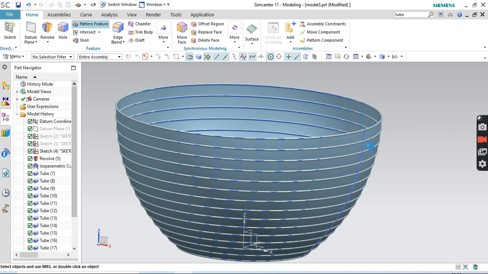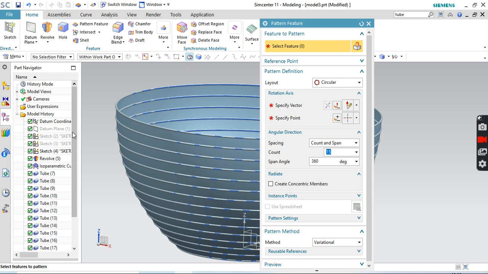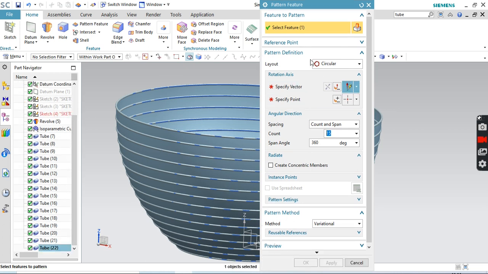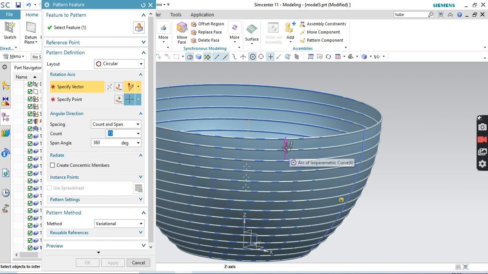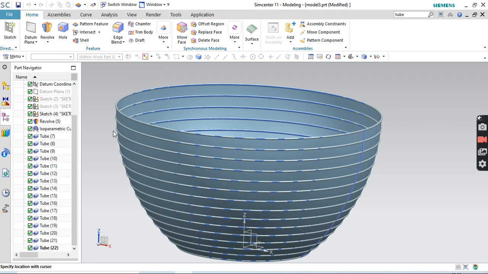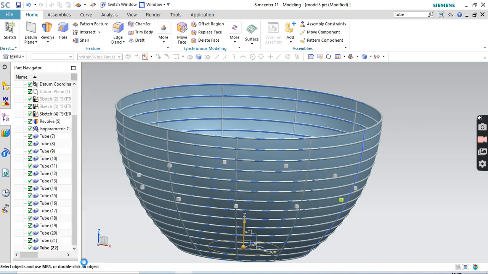Now I'll pattern this curve. I'll go to pattern feature. I can press control, and automatically it will be selected. Circular layout, specify vector, that is parallel to, specify point, click on the plus and automatically it will come. Count and span 15, 360 degree, put it 11. Okay.